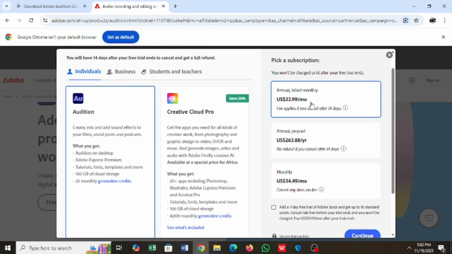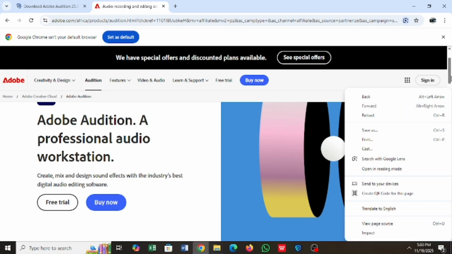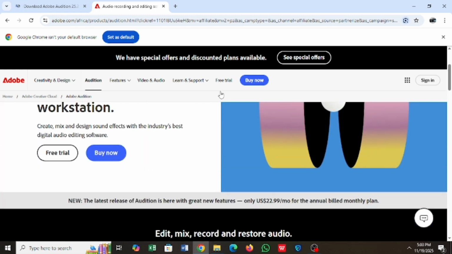After which you will be required to start buying and pay $22.99 per month. So you will enjoy using the free trial until the time the free trial will end. Then that's when you will be required to buy the packages. You can also cancel whenever you want, meaning you can cancel your subscription anytime.